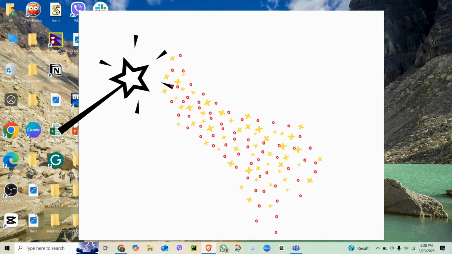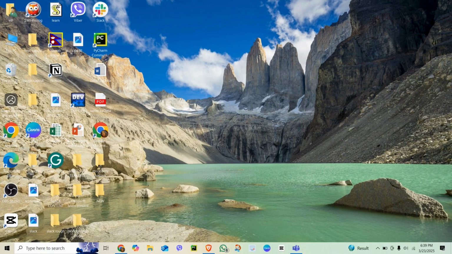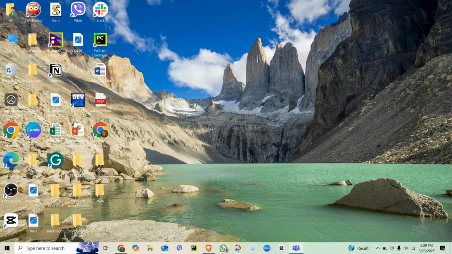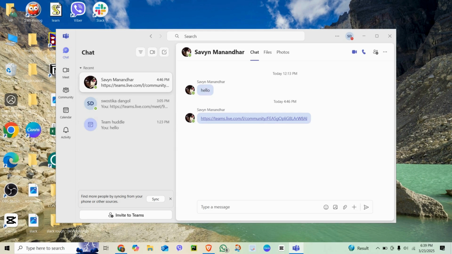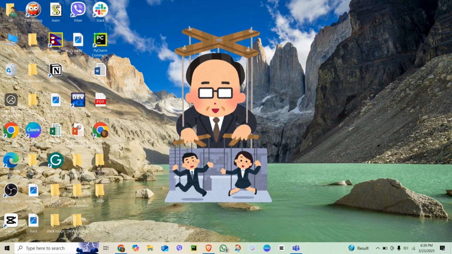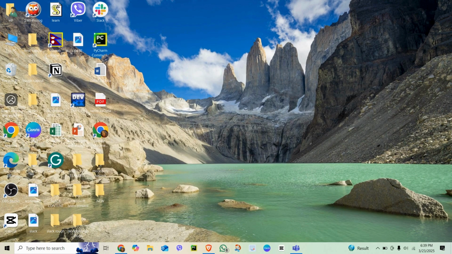Works like magic. And here's the quick recap. Click your profile picture, choose your status manually, or you can use third-party tools to stay active. And that's it. Now you control how and when Teams shows you as away.